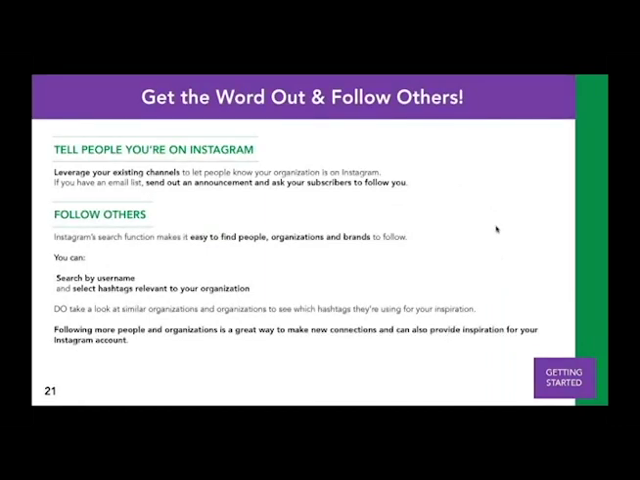Once you get set up in Instagram, you want to make sure that you're following other people, and you want to tell people that you're on Instagram. This goes for all of your social accounts. Make sure that it's on your website, and tell people that they can link there. If you send out an email or an announcement for anything, make sure that you're asking people to follow you. If you're doing any kind of advertisement or an event, make sure you're asking people to follow you.